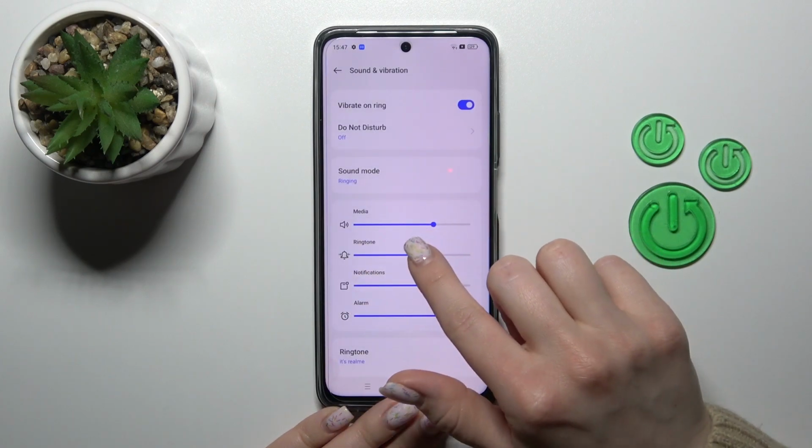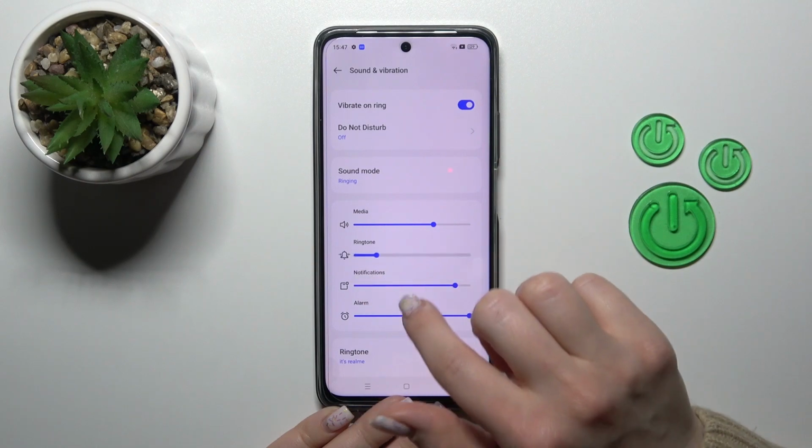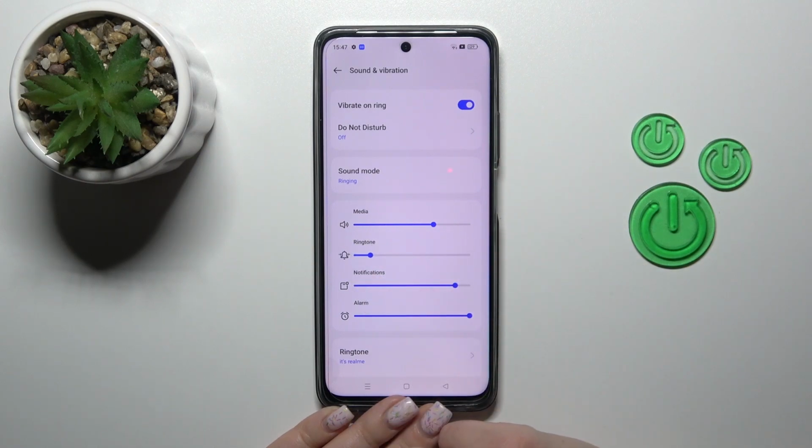Here you'll see ringtone volume panel, and just to change it we should slide to the left or to the right side this volume panel.